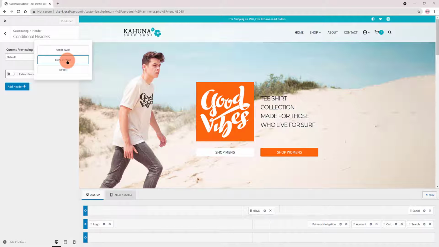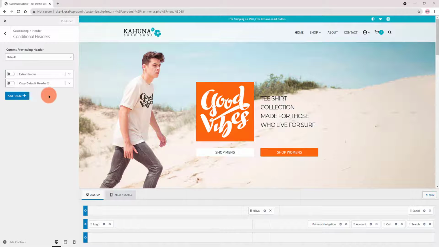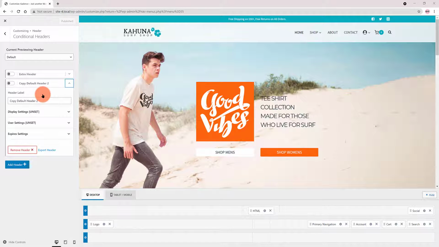We got 3 options: Start Basic, Copy Default, and Import. Start Basic is for cases where you want to create a new header from scratch. The second option is for cases where you want to copy the default header and then easily edit it as you want. For this video, I use Copy Default. Underneath, you will see a new conditional header show up in your customizer called Copy Default Header. Click the arrow drop-down icon to change the header label to Contact.